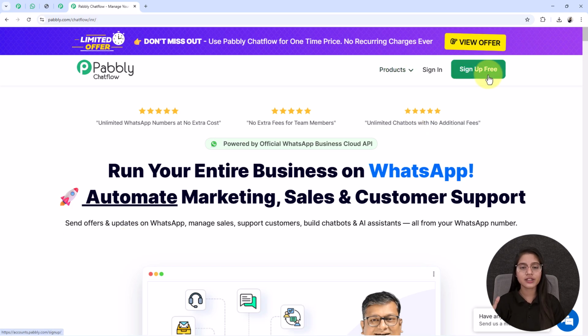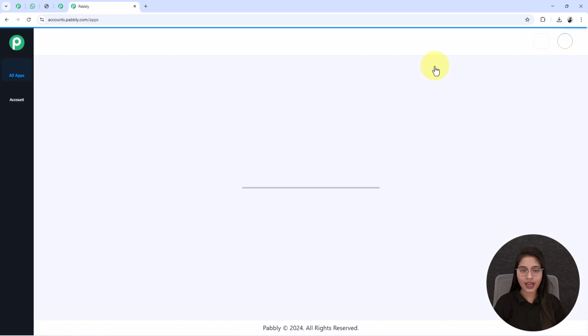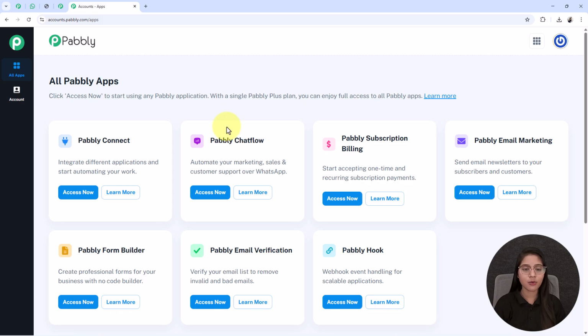If you are a new user, then simply click on the sign up free option and get 100 free credits every month to explore the software. If you are an existing user just like me, then click on the sign in option. After that, as we are creating a WhatsApp chatbot with the help of Pabbly Chatflow, I will click on this access now button.